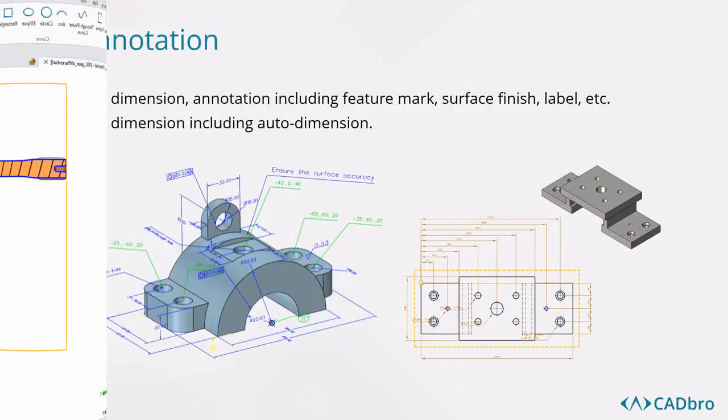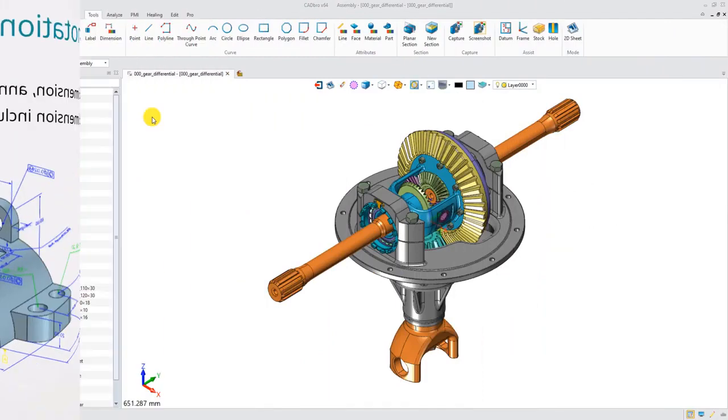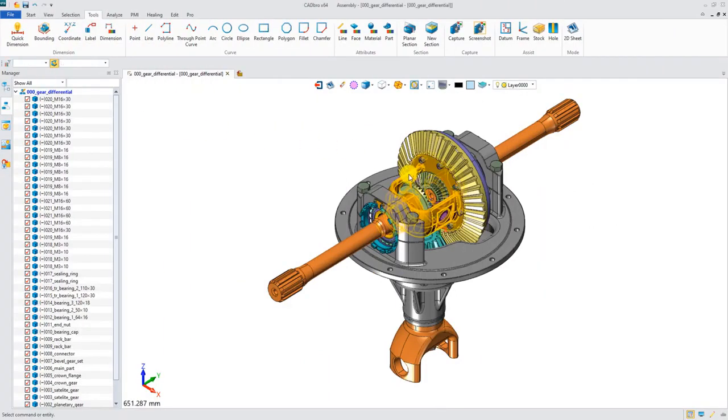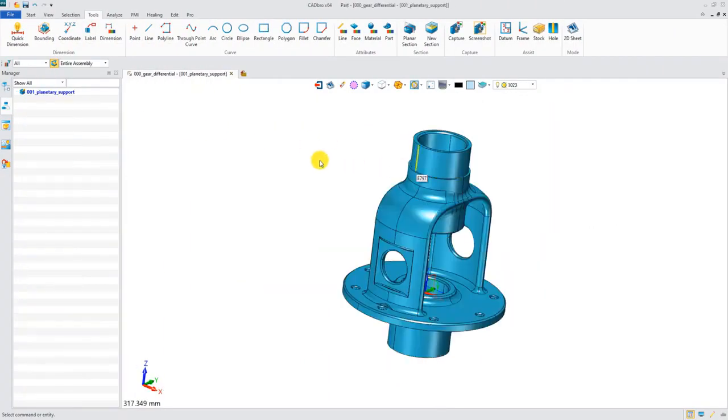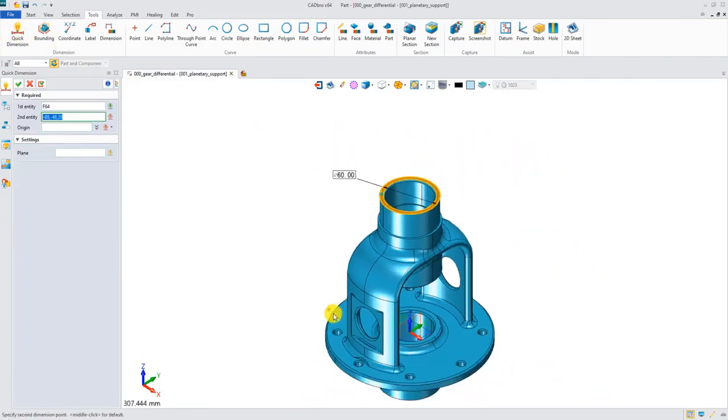Let's move to the second part, annotation. CADbro supports both dimensions and annotations. Activate a component. Add the 3D dimensions by using the Quick Dimension tool. Your customer can use it to add the diameters or lengths.